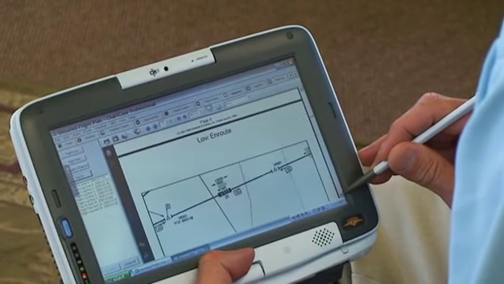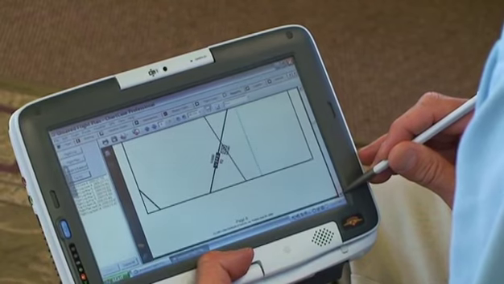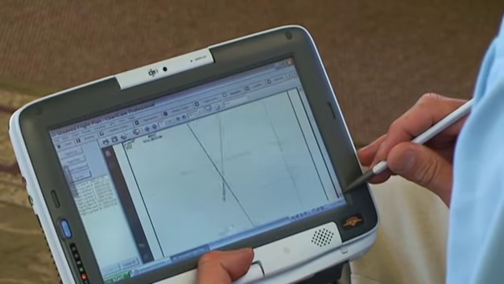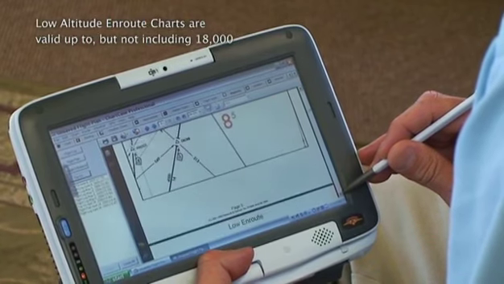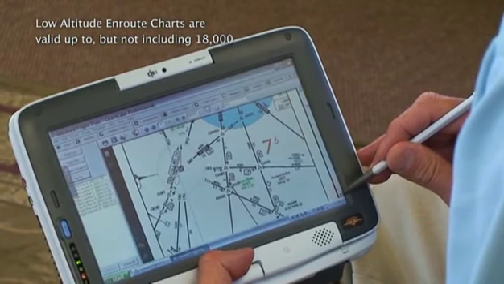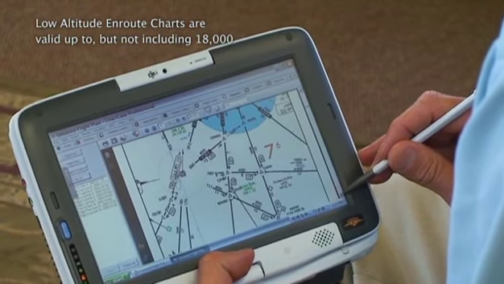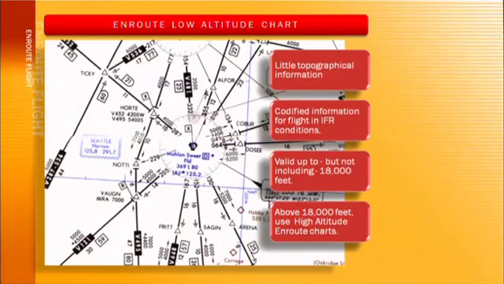Now, they do have a lot of codified information to help you fly safely in instrument conditions, so let's learn some new chart information now. Low altitude Enroute charts are valid up to, but not including, 18,000 feet. For flight above 18,000 feet, there is a separate set of high altitude Enroute charts.